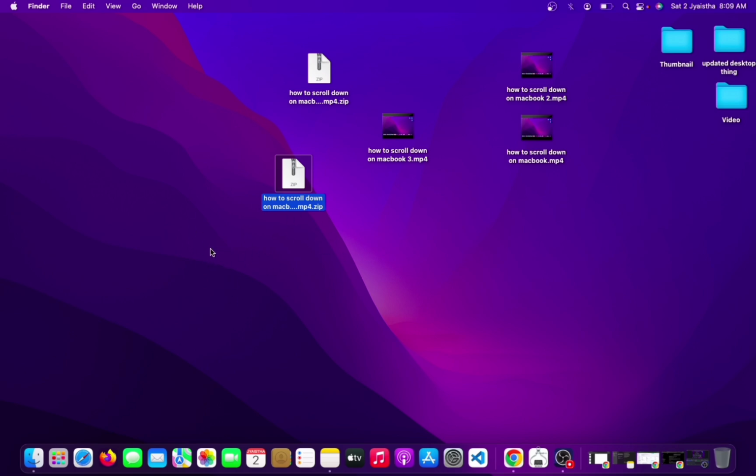And that's how you unzip files on a Mac. As you can see, it's actually very simple once you know the steps.